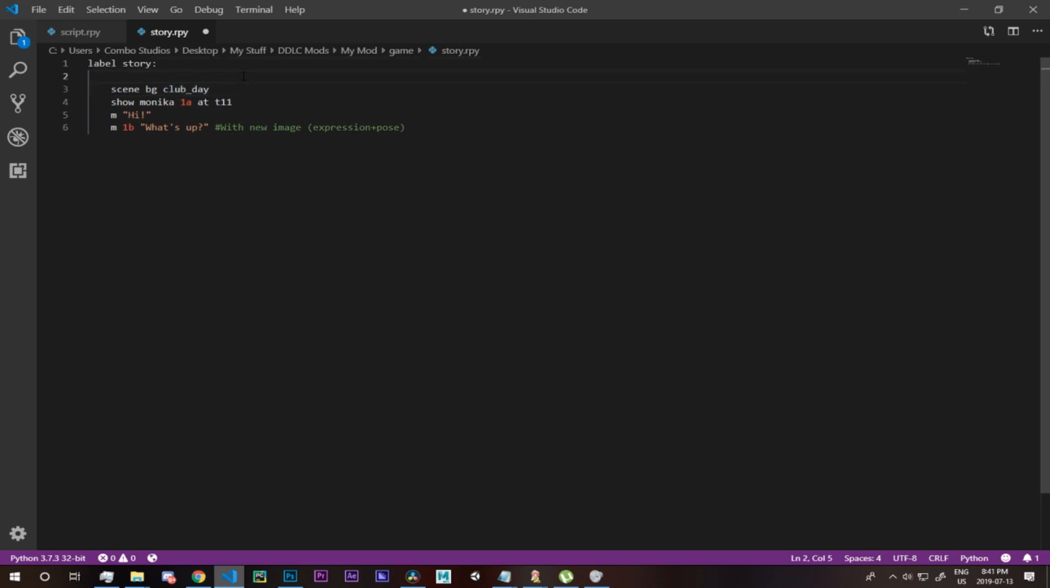So let's add music. To play music, write play music and then the name of the music. Most music from the original game is named T something. Let's play T3. You can find the name of the music on the cheat sheet too. Alright, perfect. We created a script.